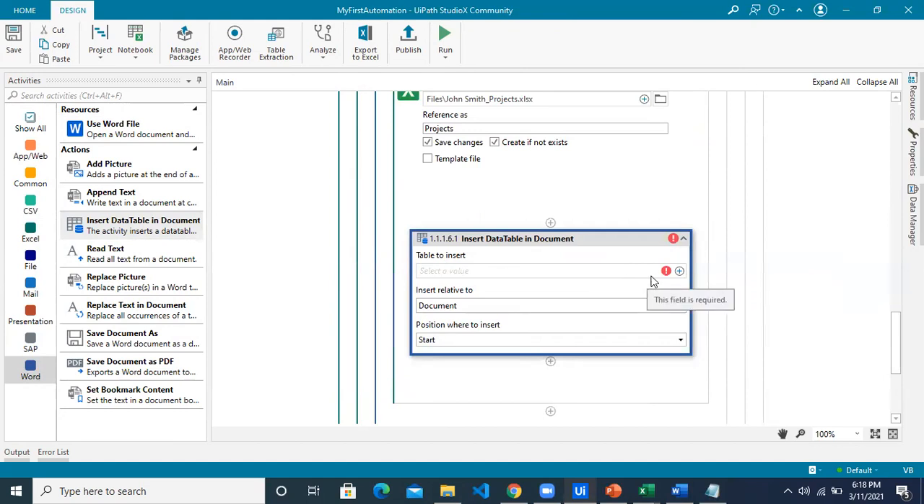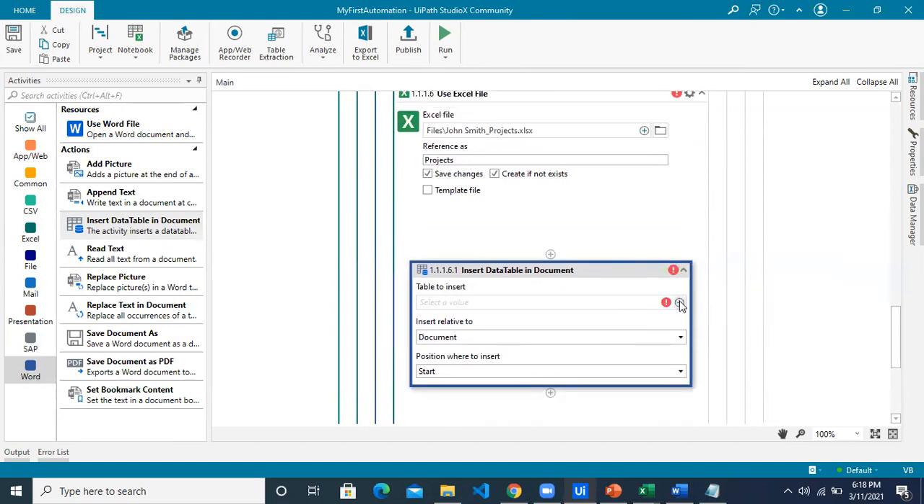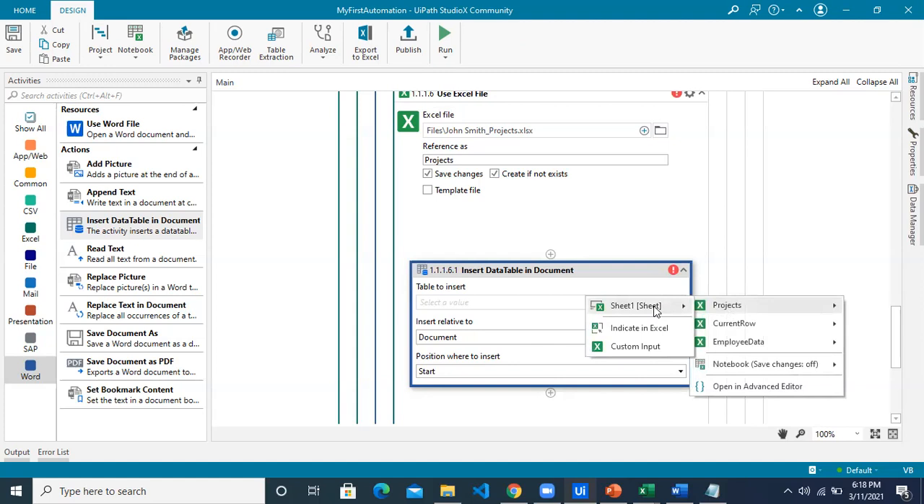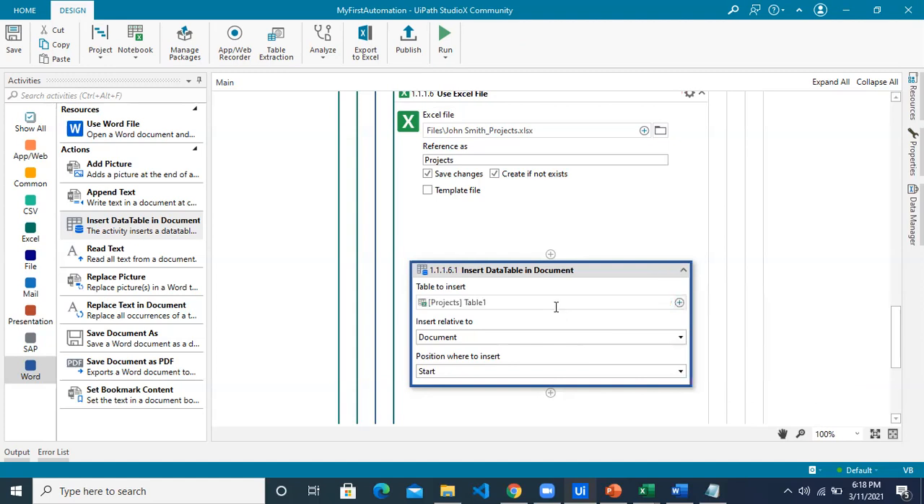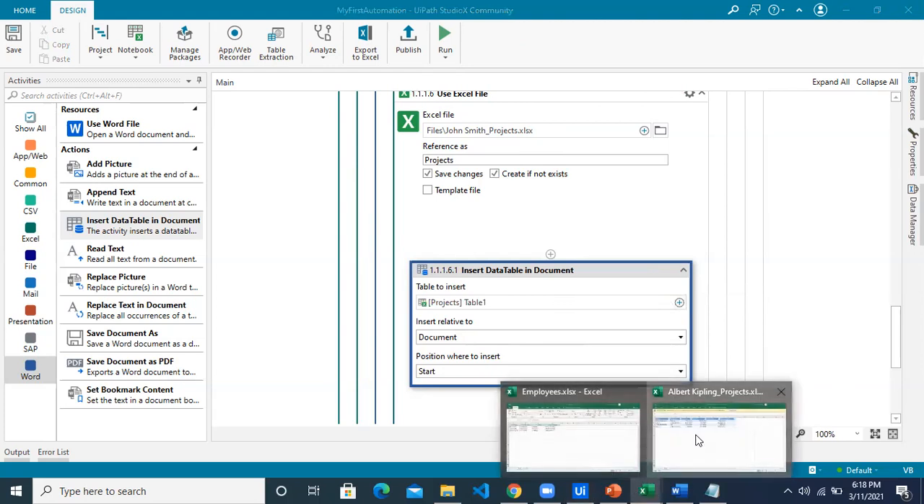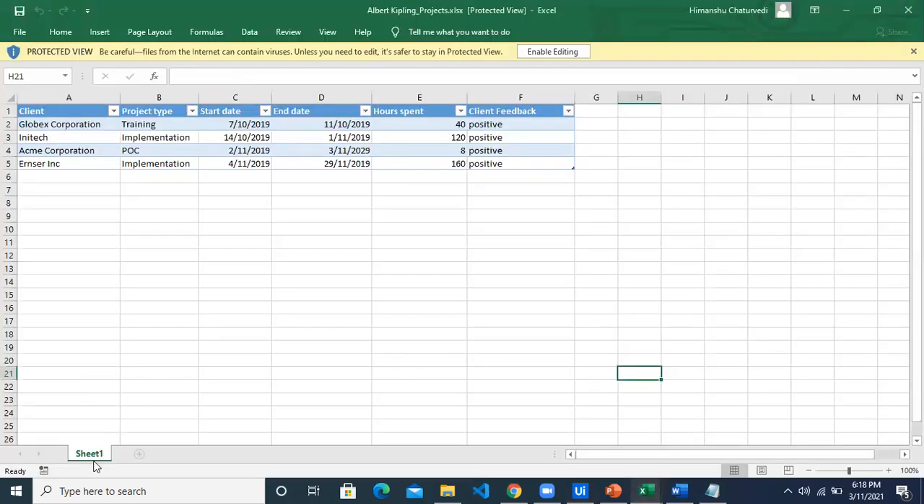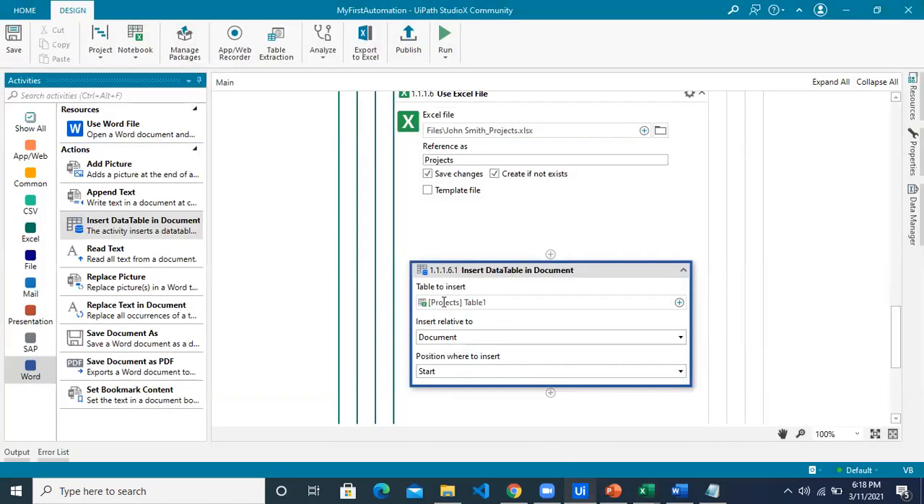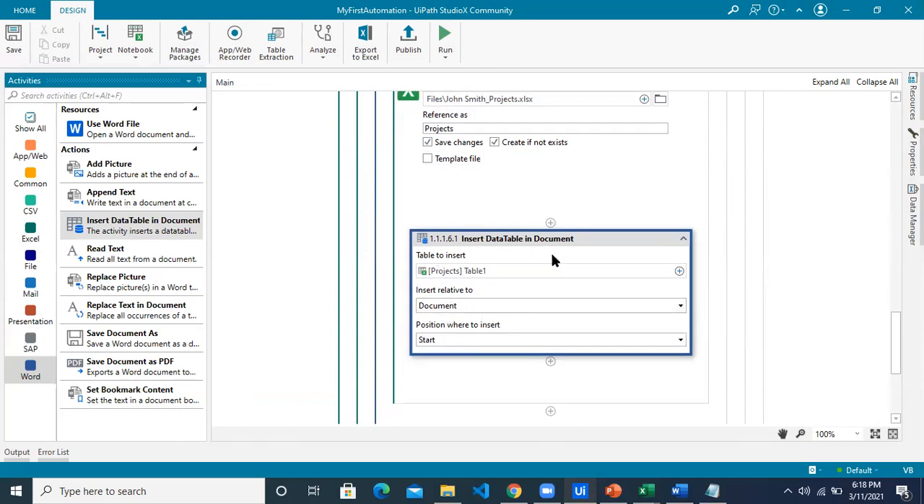The table to insert will be projects sheet 1. Sheet 1 has a table called table 1. So here, if we go in the projects file, this is sheet 1 and this is table 1. So we have directed the bot that we want to read. We have actually read from here, and we are just putting it inside Insert Data Table in Document.